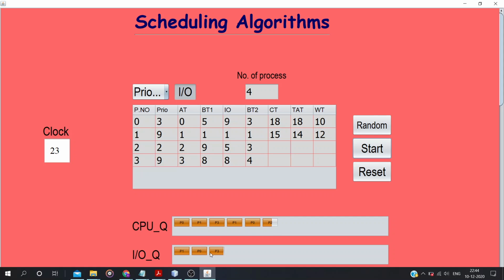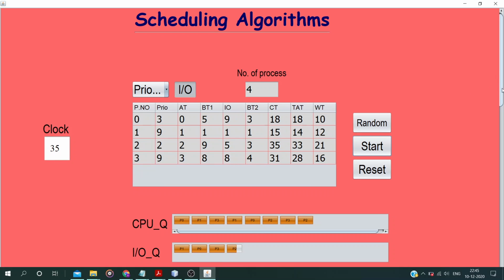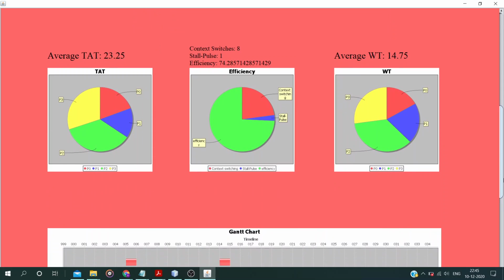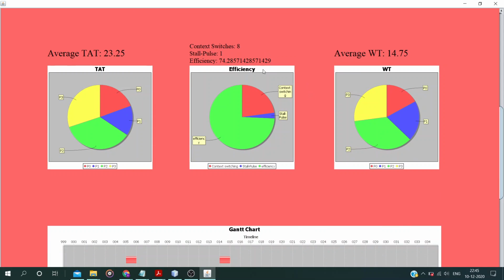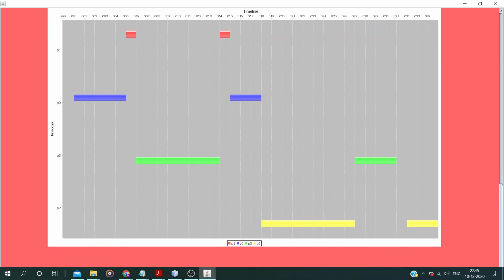You can visualize that P3 is still in IOQ, and now P2 comes in IOQ after completing its time. So now as you can see, the process is finally completed at 35 units of time, and the efficiency is high, and there is also one stall pulse. At 1 unit of time the CPU was just idle. You can see the average time for priority, and here's the Gantt chart.